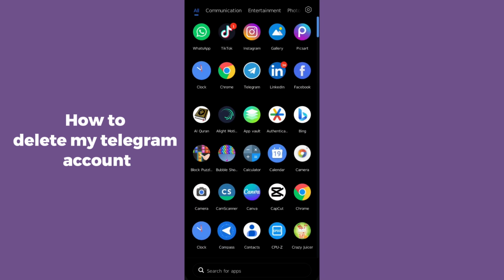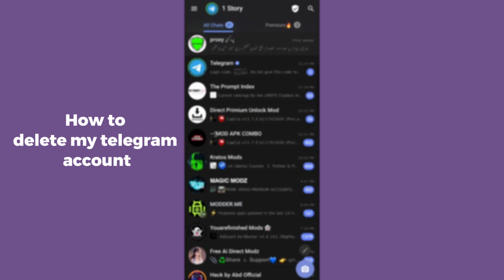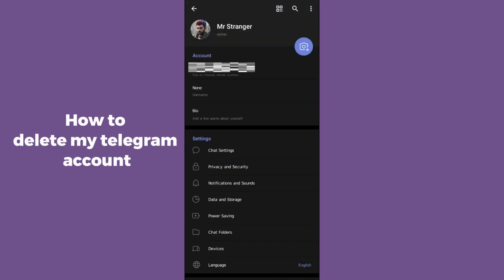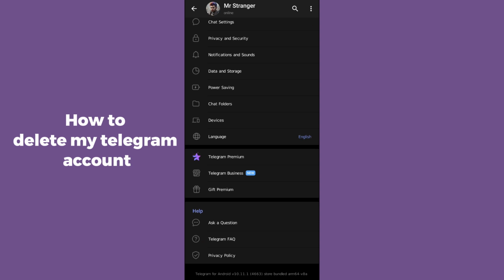Simply open up your Telegram application. After opening it, simply click on the horizontal lines in the top left corner. After clicking on that, just click on Settings. Now you have to scroll down until you find Telegram FAQ. You have to click on the second last option.